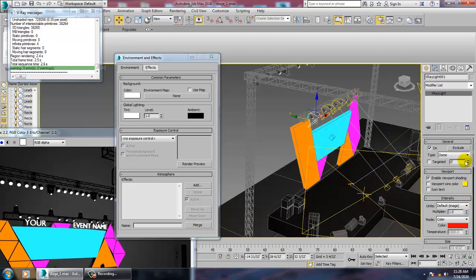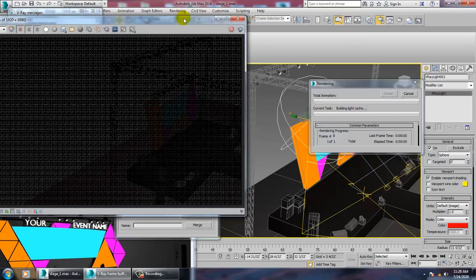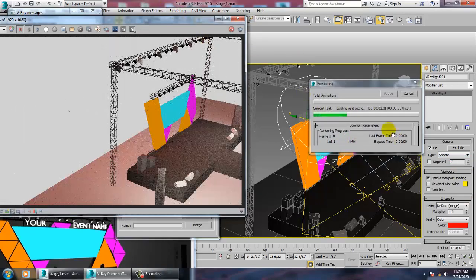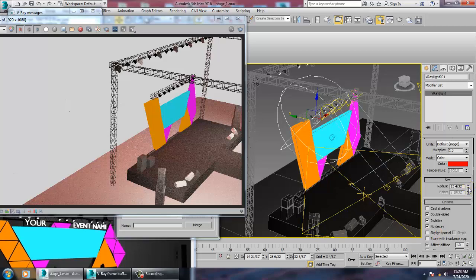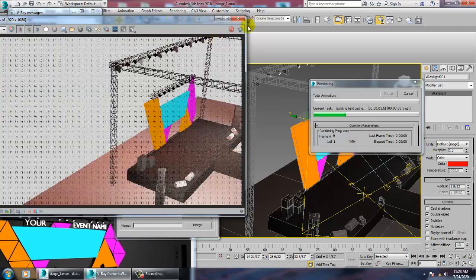Or even you can use a sphere also. If you want to use a sphere, you can use a sphere, not a problem. The area which you want to define, you can easily define that area. For that you have a radius option over here that can be used much better.